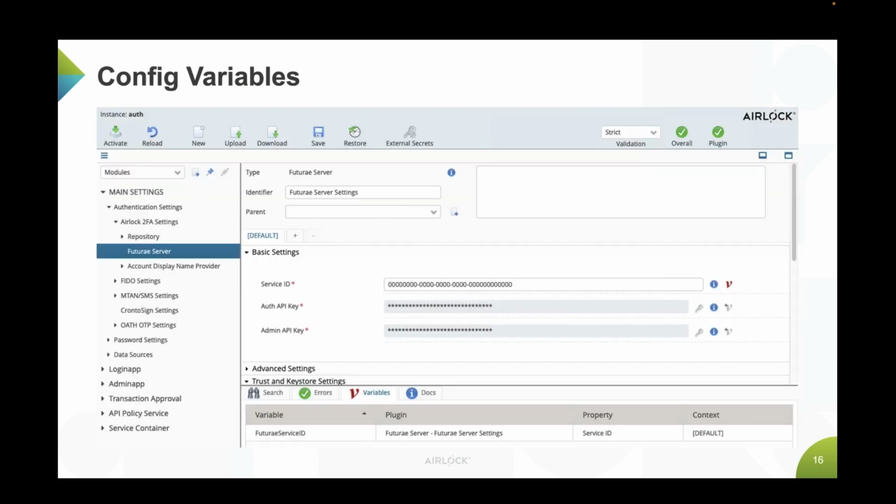The second feature that we've added is support for config variables. Config variables is a concept that is especially important in container setups because some things are only known when you start a container. So you really want to pass it into the configuration through an environment variable.